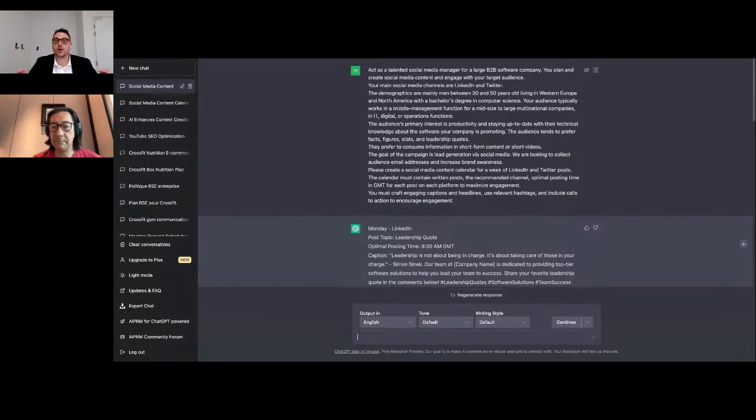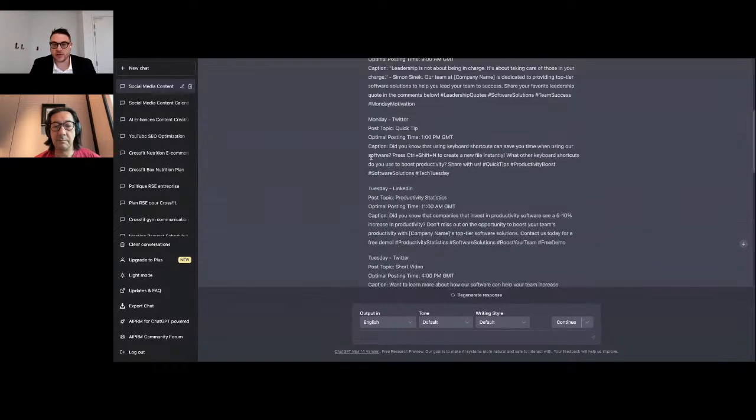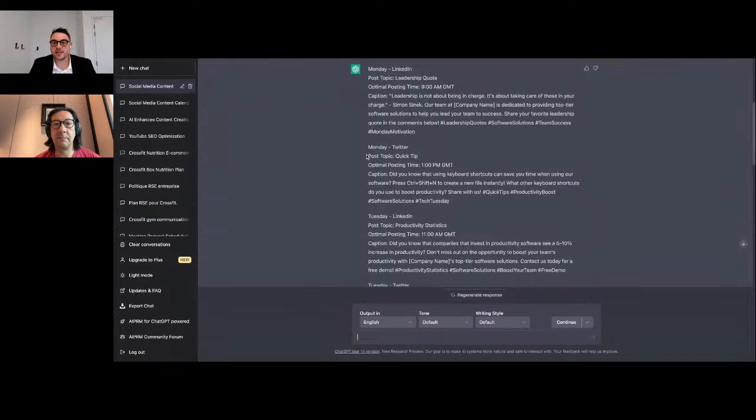After that, you give the goal of the campaign. In our case, it is lead generation through social media. We want to collect the audience's email addresses and increase awareness. And you ask ChatGPT to create your content calendar. Here is a short example of what could be on Monday. We've got different posting times depending on the audience you are targeting, and you've got the idea about the post you have to develop.